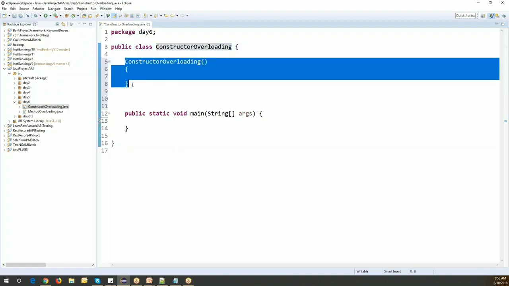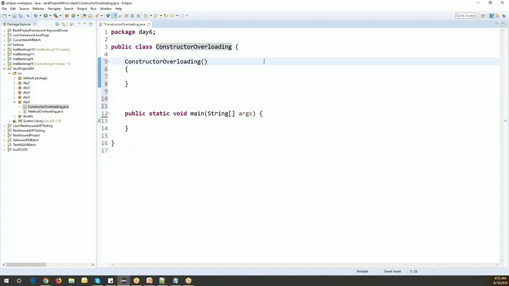So this is the first constructor. And here I will pass two parameters, both are int A, int B. So again, I will just add these two numbers. System dot out dot println. I'll just say A plus B.